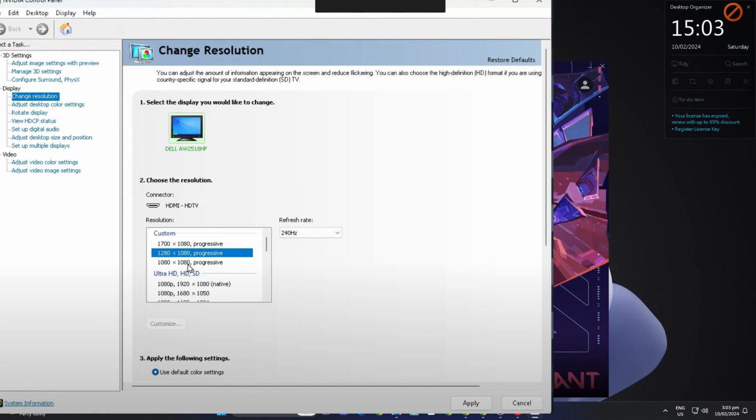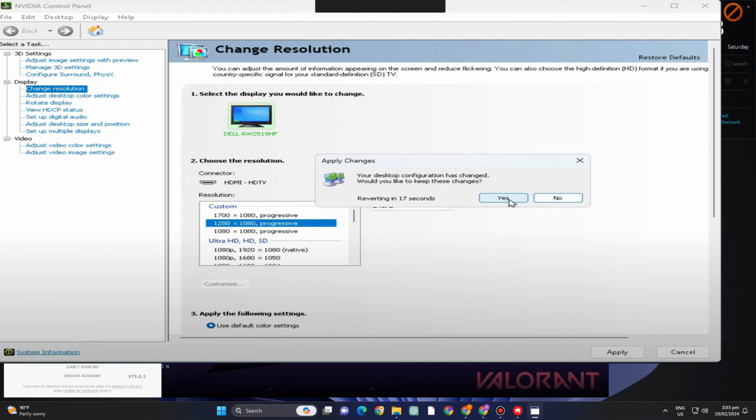Tap this one here. And then after you have customized a resolution, it will ask you to simply change or apply the settings. So once you change this one, you will see this notification your desktop configuration has changed. All you have to do is just simply tap yes.